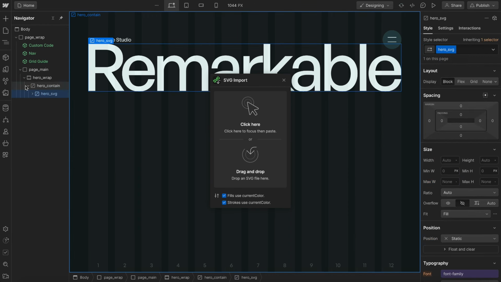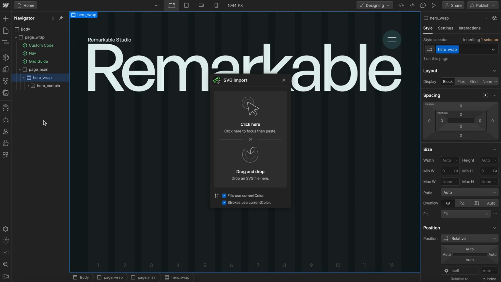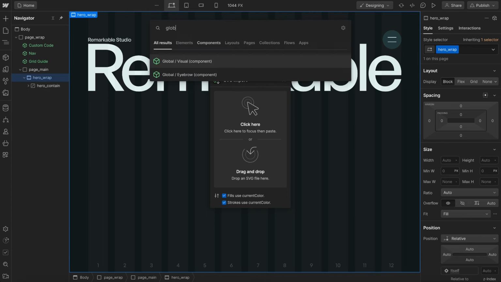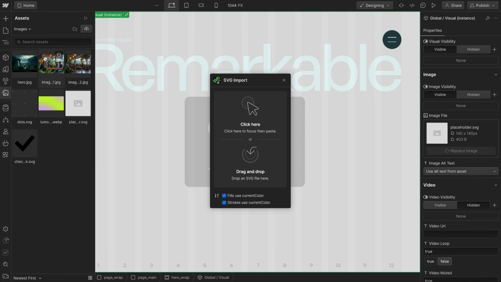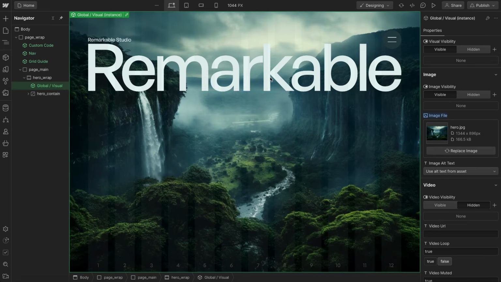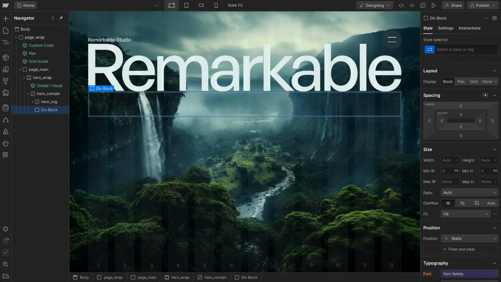And we want this to have a background image. So inside the hero section, I'm going to drop in our global visual component, and it's just position absolute 100% within height of anything we added in. So I'll have it underneath the container, and we're going to choose just this placeholder hero image for now. And inside the hero contain, I'm going to drop in a div, and I'll just give this the class of hero top, and I'm going to give this a height of 0 pixels.